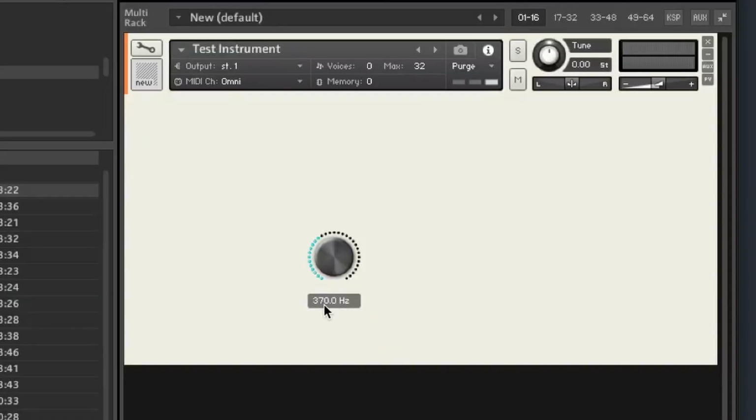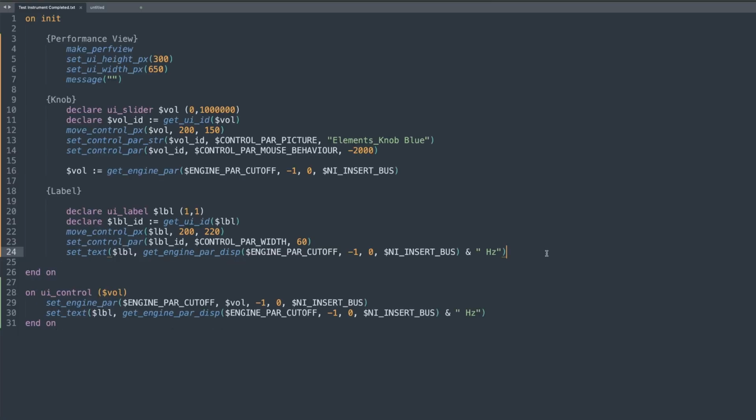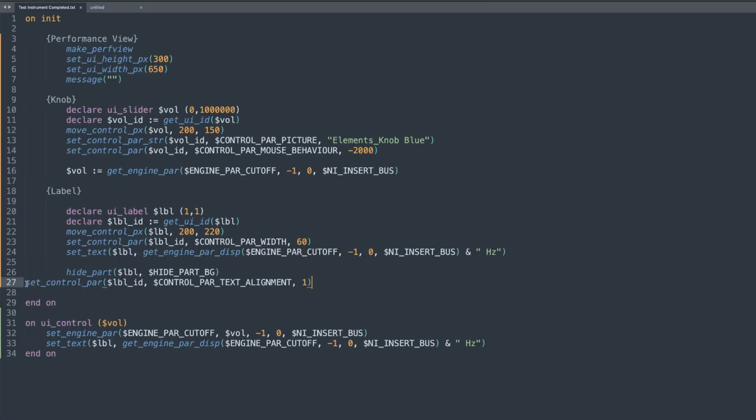At the moment, we've got a label that's underneath there and a knob over the top of it, but the label is not centered correctly. As I move that around, it seems like it's shifted over to the side a little bit, plus it's got a background to it. So let's actually fix those two things. Two very simple commands to actually fix this. First of all is the hide part function, and this one hides the part of the label control, so the label that I've declared, and hides the background, so hide part BG for background. And then the other one is set control par, which is we're setting a control parameter, so how this item responds or how it's controlled, that sort of thing.